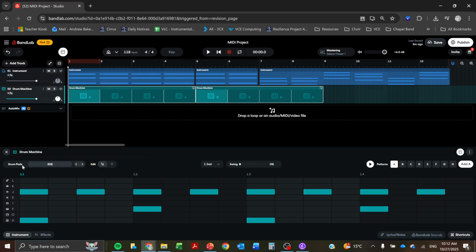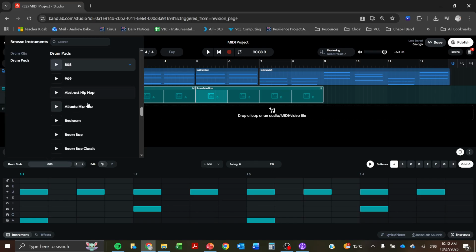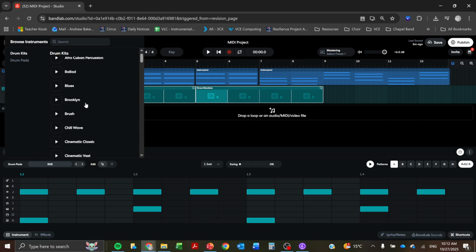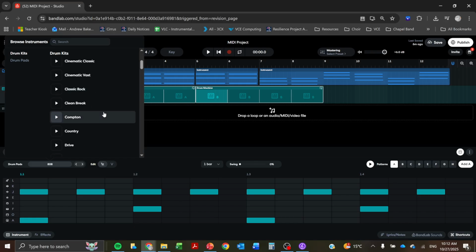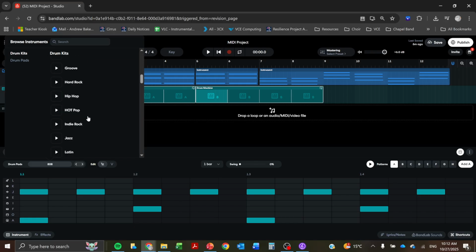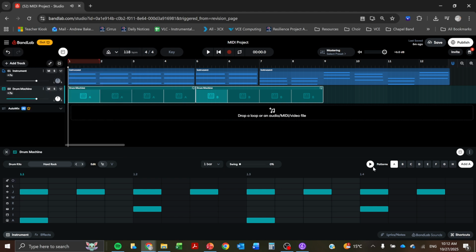We can change our kits or drum pads over here. I generally like to change it to some sort of traditional drum kit, so I'll do that here. See what we can find. Am I in the right thing? Fusion, hard rock. Hard rock's probably a good, pretty standard kit.